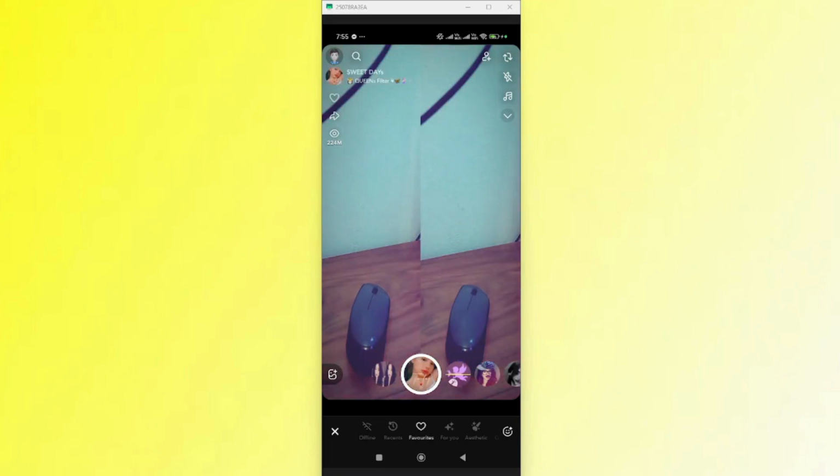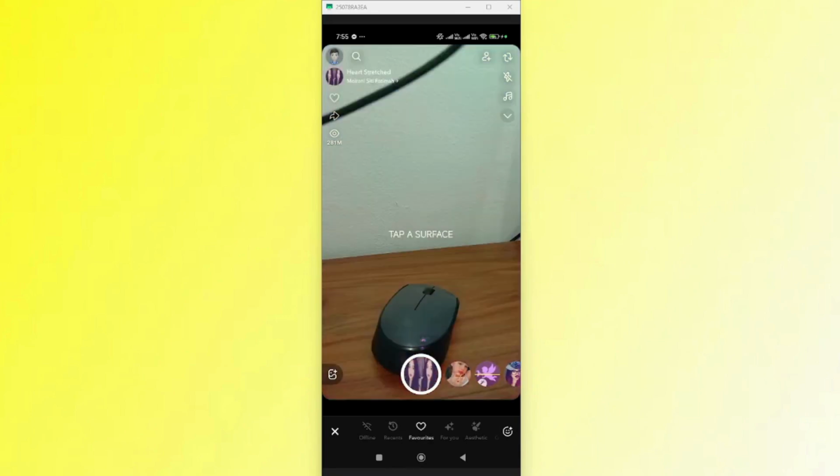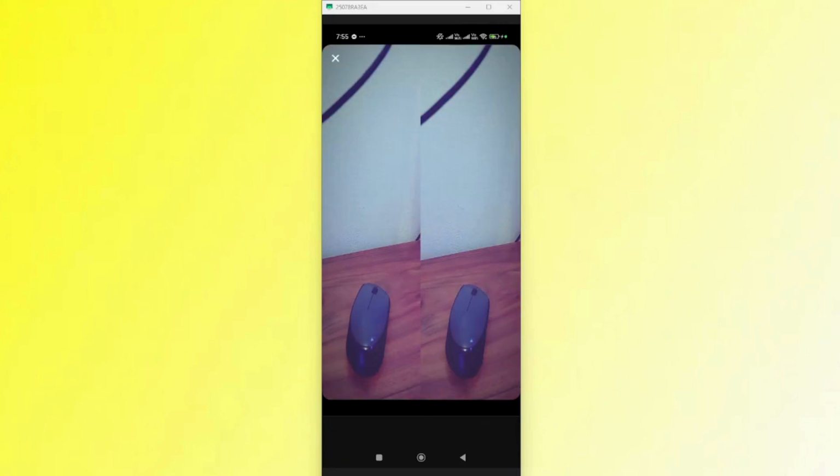After capturing your photo or video, a preview will show up on your screen. This is your chance to review what you've just created. Take a moment to appreciate your work. It's like admiring a painting before it's finished.